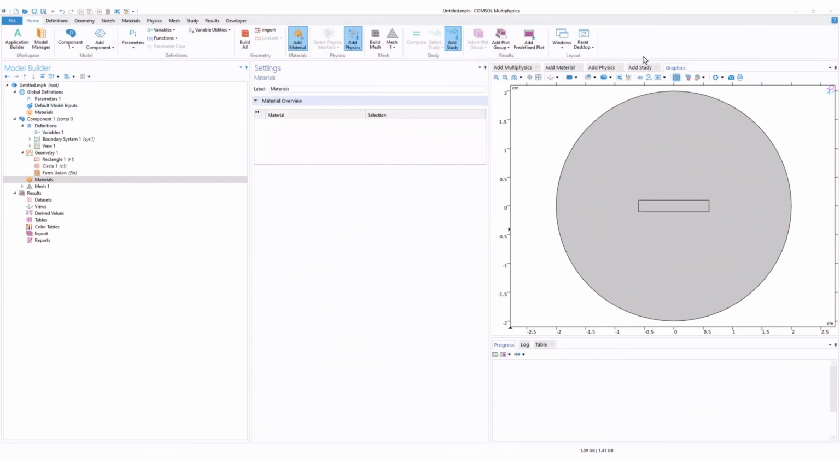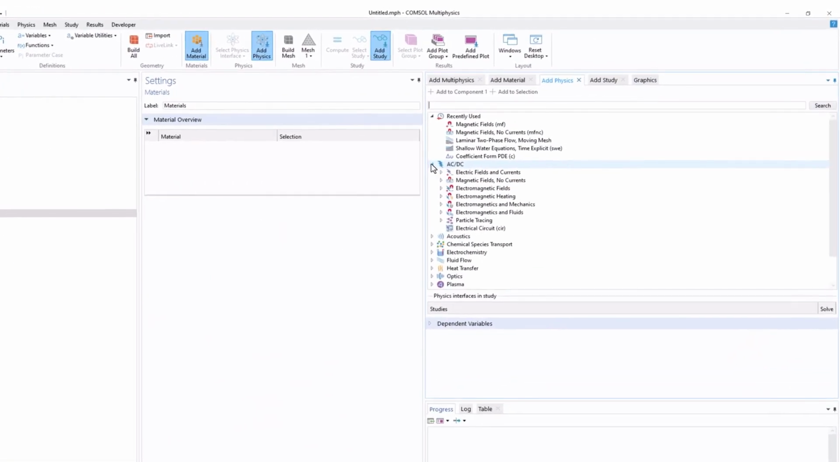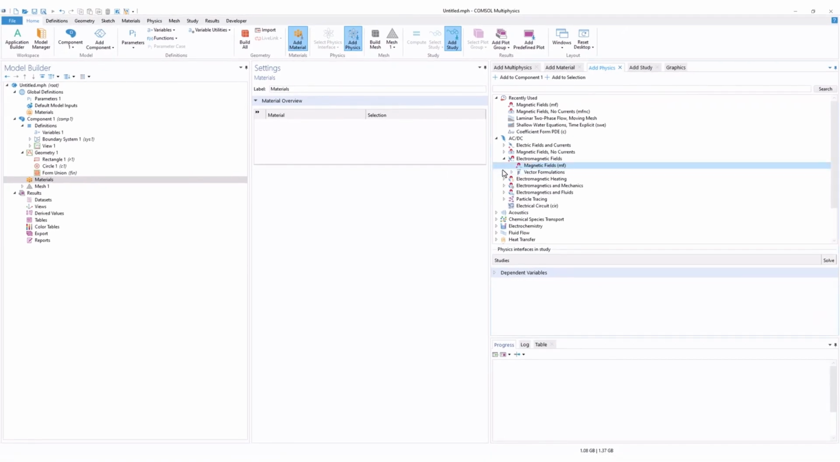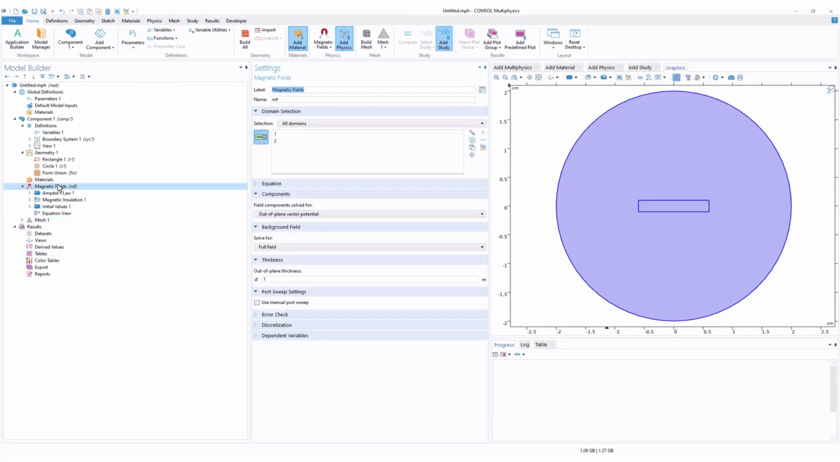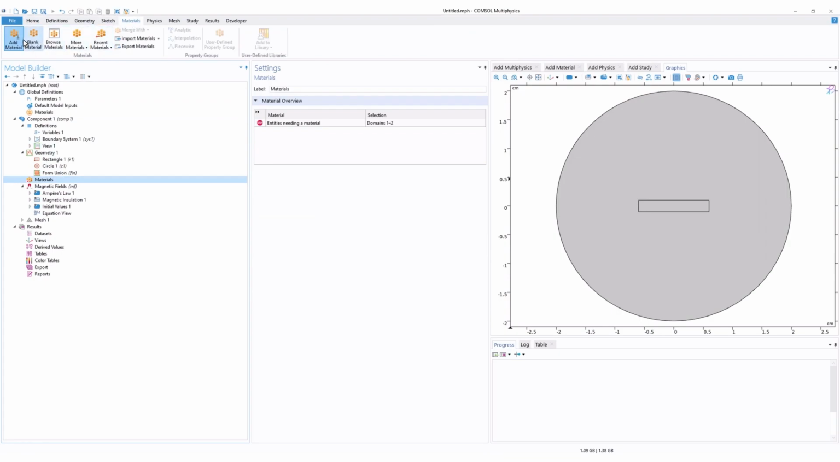So we'll go on to add physics, we'll go on to AC/DC, and here we'll go on to electromagnetic fields, click on magnetic field, right click, click on add to component. Now the magnetic field interface will be added in the 2D domain. Now let us add some material in the model. To do that, click on material. You can go on to material here, click on add material.